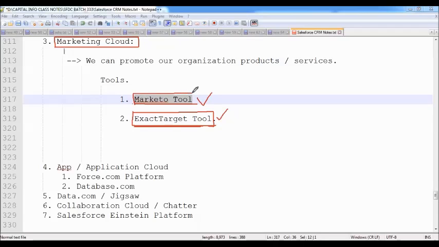It may be Marketo, it may be ExactTarget. Why can't we buy the complete copyright license of this tool? So Salesforce acquired this organization ExactTarget, and then whatever tool they have. On top of this tool, they did so many enhancements, and finally they converted this tool from on-premise to on-demand, and then they added this tool as part of this Marketing Cloud.